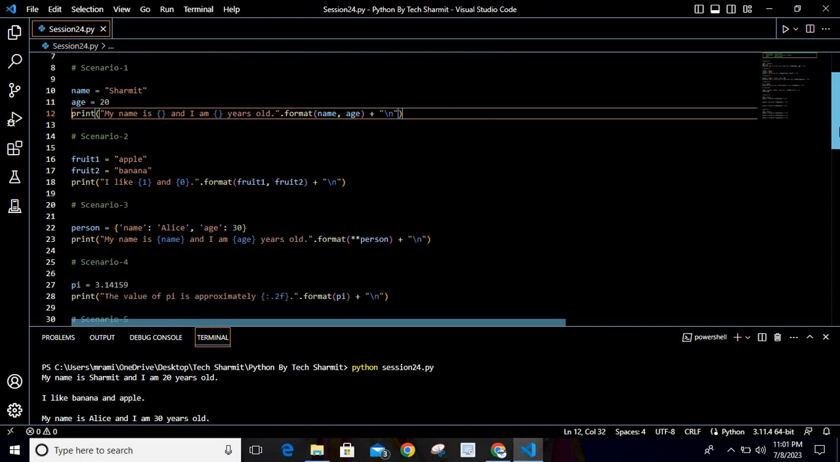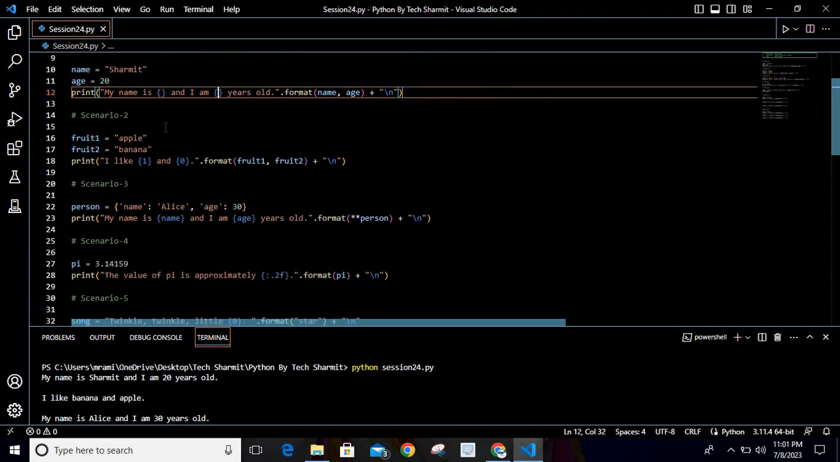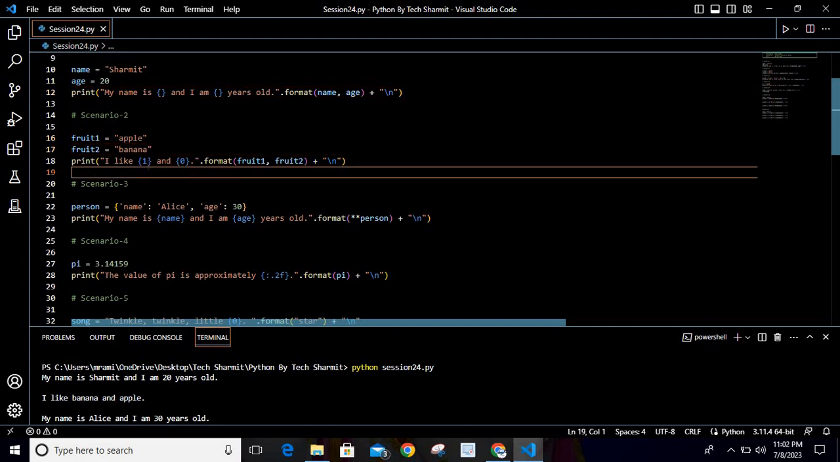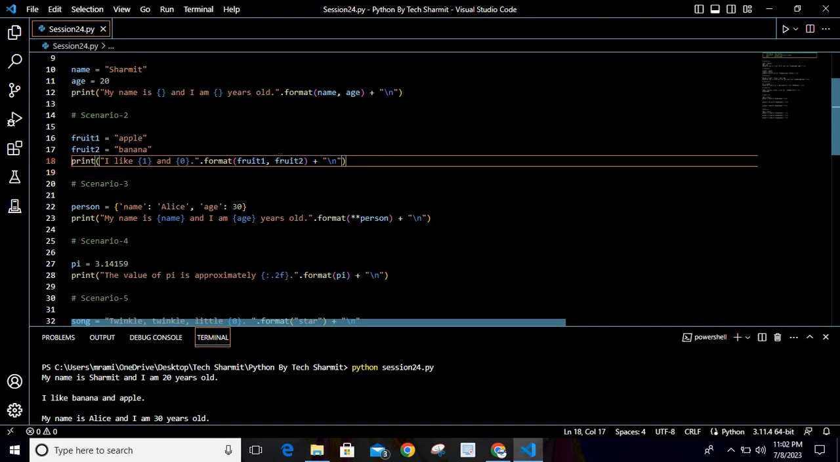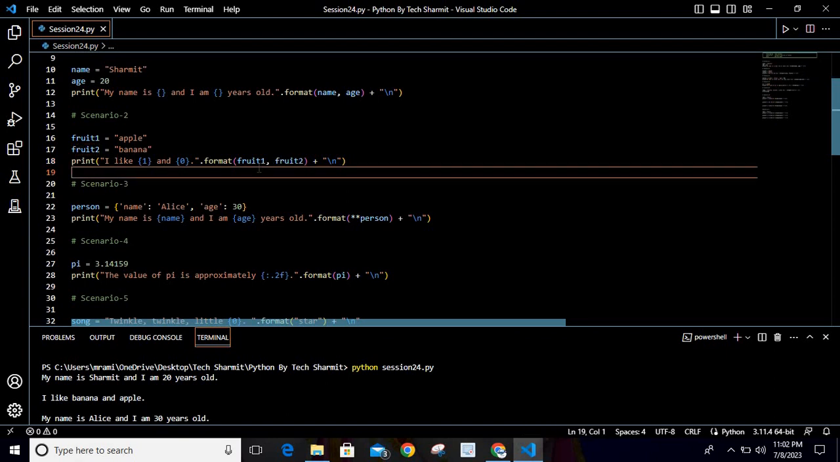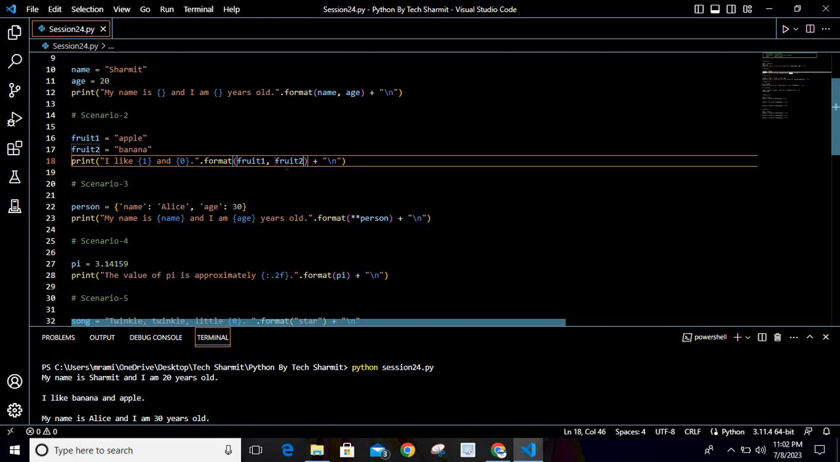So let's see. Here you can see in scenario 2, we are assigning two fruits, fruit1 and fruit2, as variables, and the values are apple and banana. Then we are printing the string I like, and inside the placeholders I'm passing the values 1 and 0. So what does it indicate? This is the 0 and this is the 1. So indexing is from 0. So it will pick the value from 1 first, so the banana will come here, and then apple will be placed here.